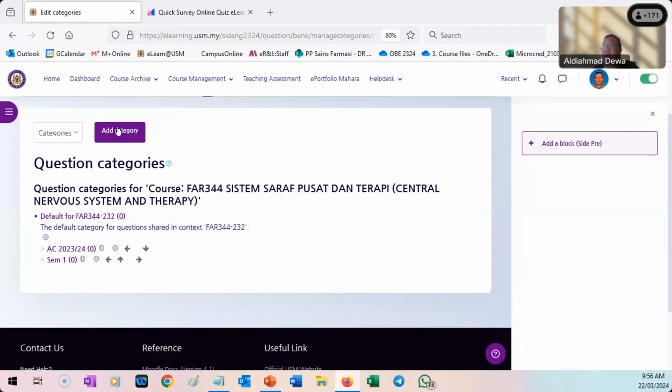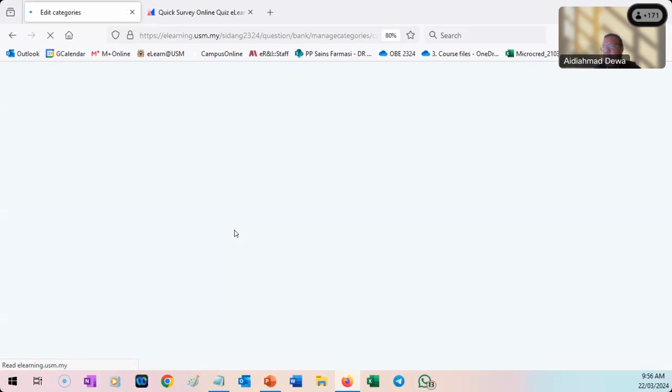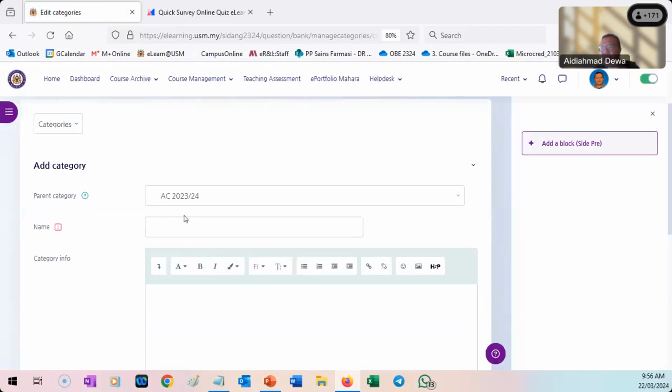Why don't we create another category, semester 2? Now this one, I will do in the correct manner. I want to put the semester 2 category under the academic 23-24 folder. So I write semester 2. So you see the difference.